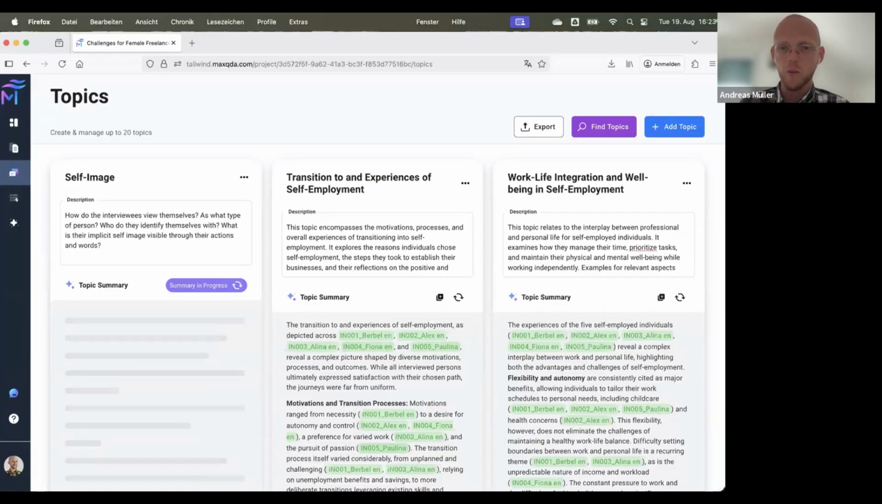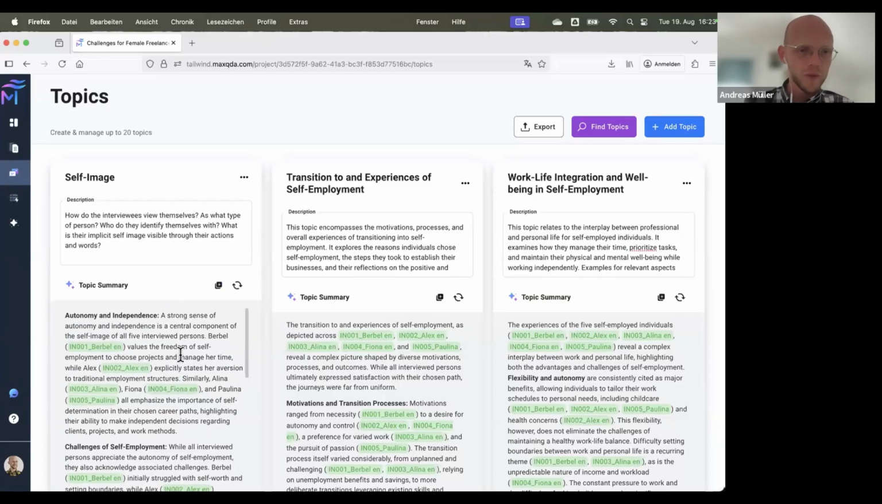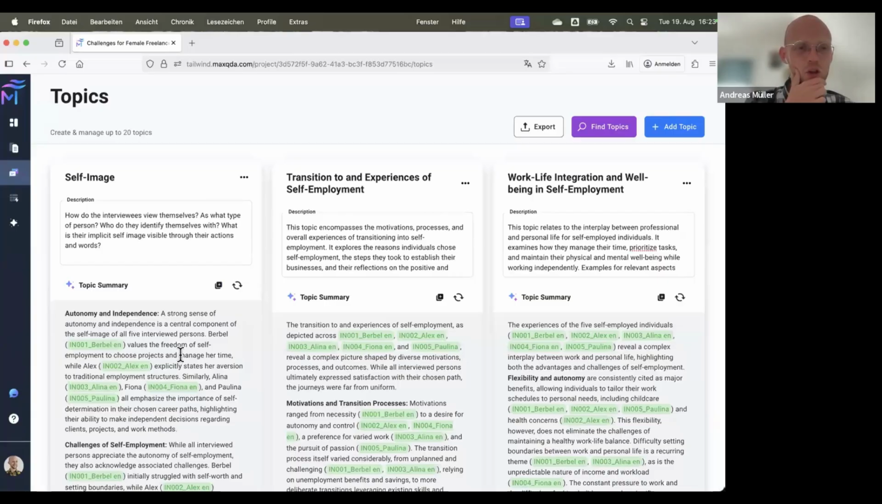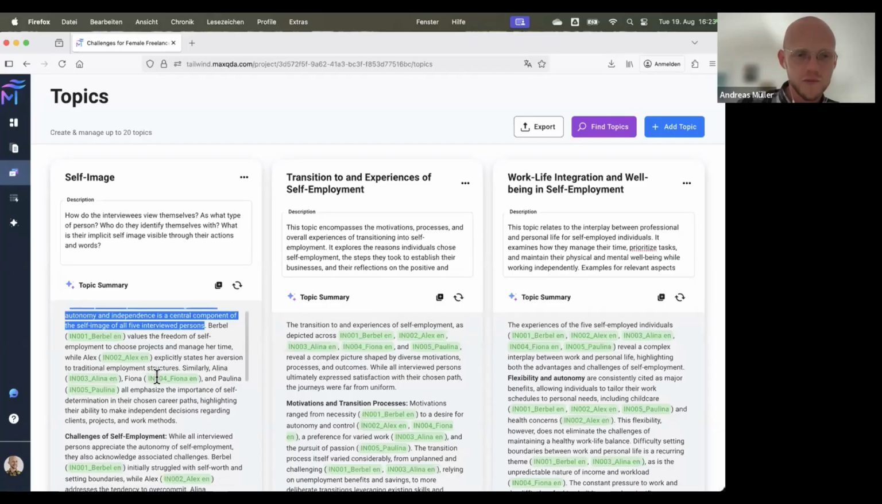And again, you see here always Tailwind cites its sources so that you can know, okay, how does this look? So self-image, what are key elements of the self-image here? Autonomy and independence. A strong sense of autonomy and independence is a central component of the self-image of all 5 interviewed persons. I think that's already a pretty good answer. Autonomy and independence, that's a key element of their self-image. I mean, they are freelancers. That means they are to some extent autonomous. Yeah.